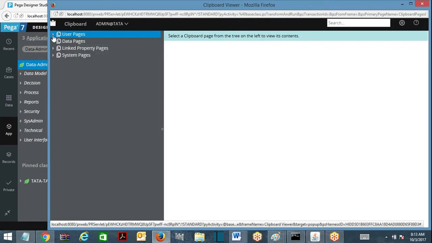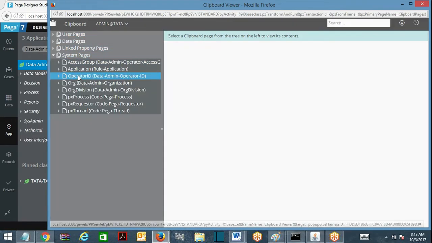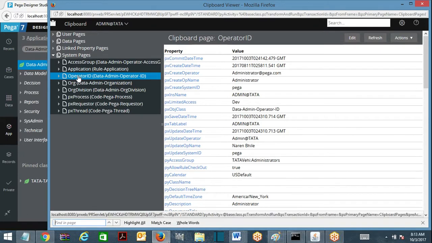Go to the clipboard, system pages, and here you go to Operator ID. Control F, pyTitle.